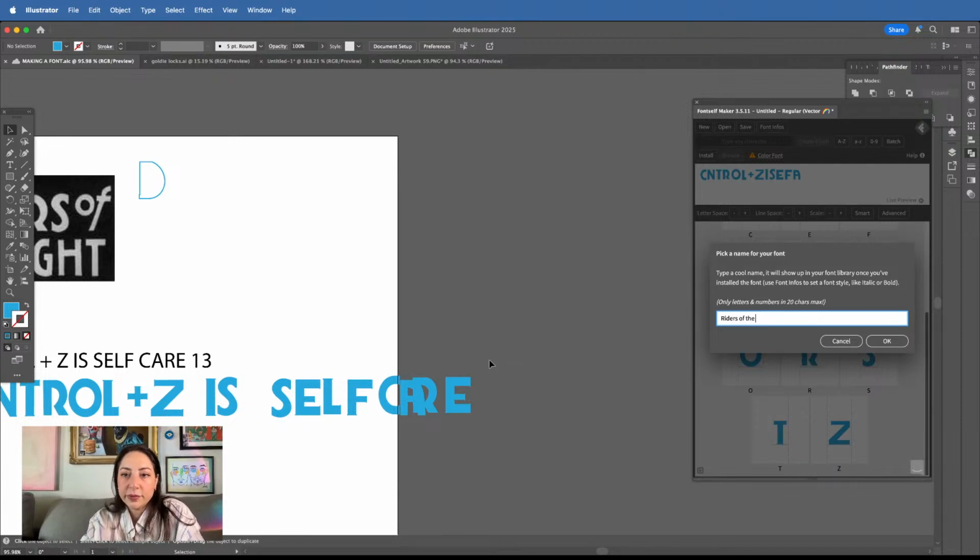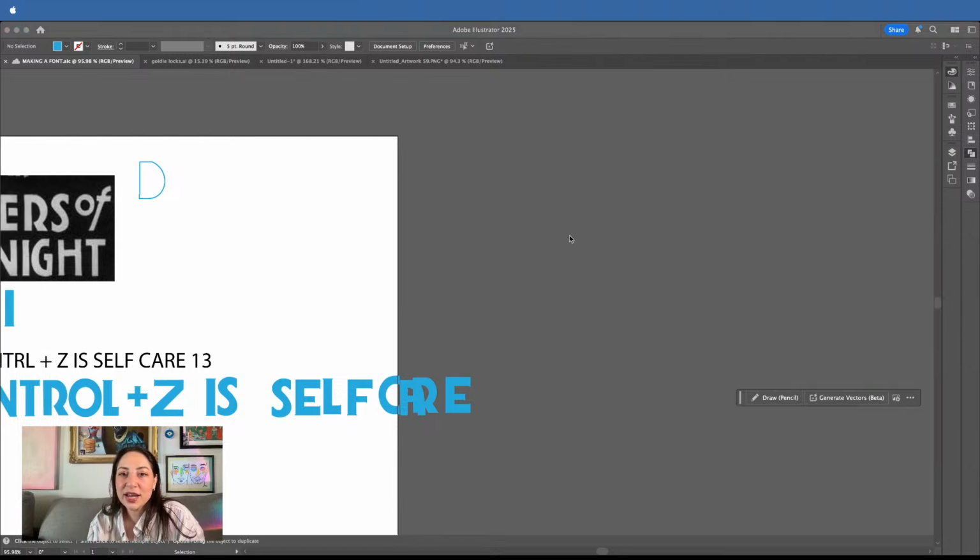Should I make this available to sell? Do you guys like it? Prove you know the whole alphabet. No, I won't say it. We hit OK. Riders of the Night, OTF, save.